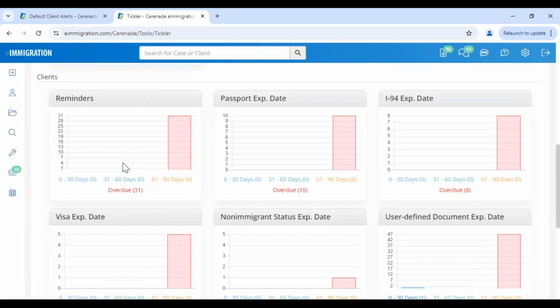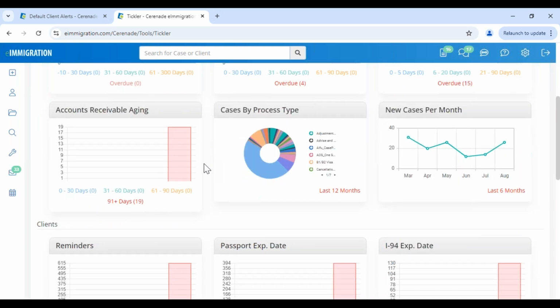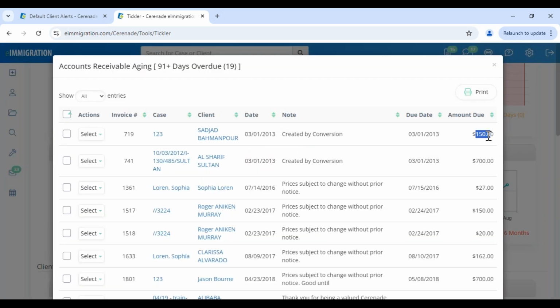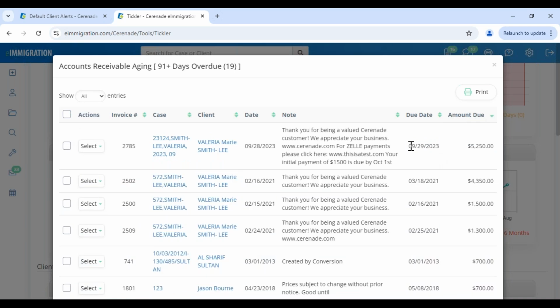So this might be faster or easier than checking. Well, I'll show you right now. We have a report, but you can use the tickler to show the data for all case workers, for reminders, tasks, expiration dates, but also for accounts receivable aging. So again, I can see how much they owe and since when. And I can easily just click on the link to go straight to, let's say, who owes me the most? This one, since last year. So I'm going to focus on that invoice.